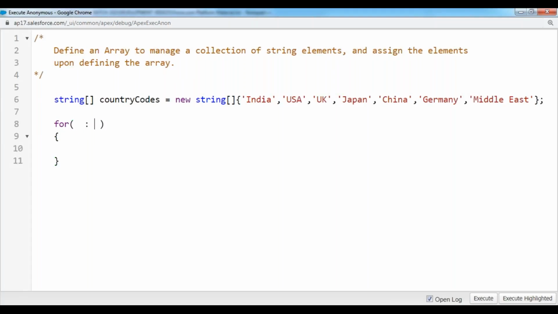On the right side, what can we specify? The collection name. That means the array name. What is that array name? Country codes. What type of elements are there? String elements. I'm indicating some kind of code or country name, anything here. So print the value directly.